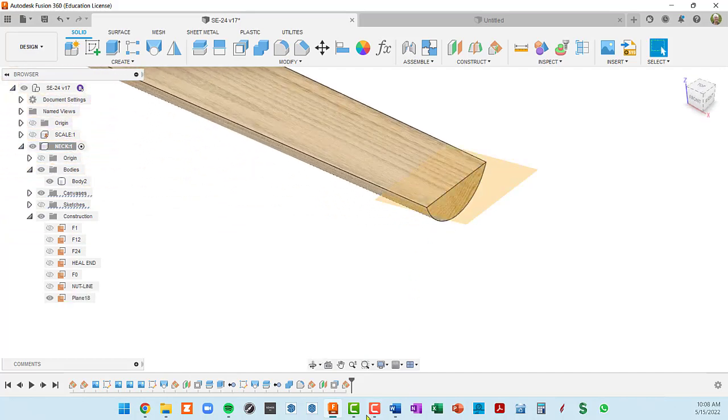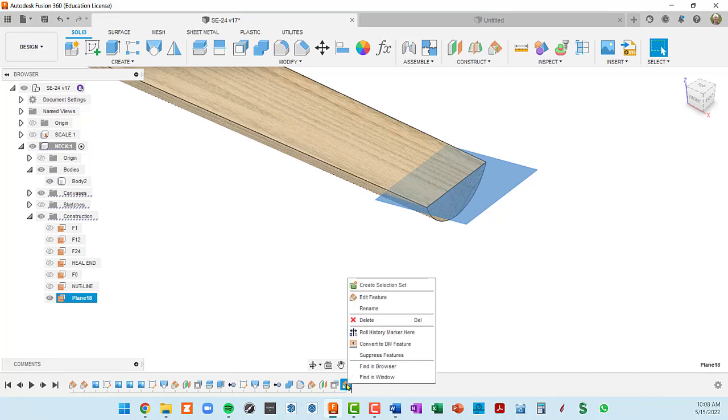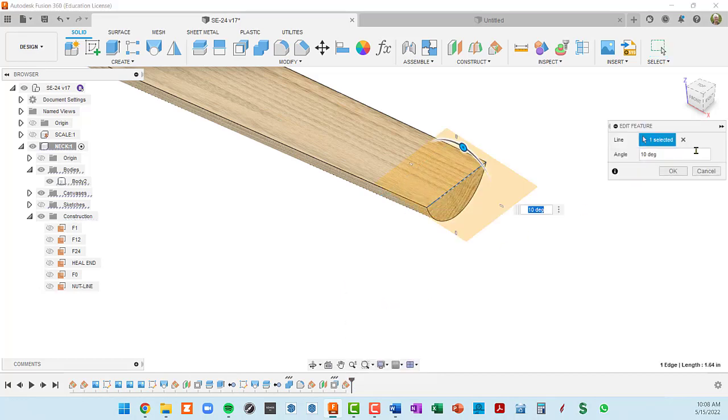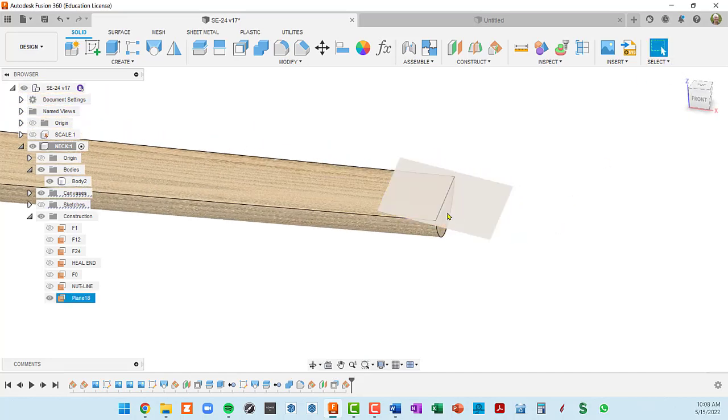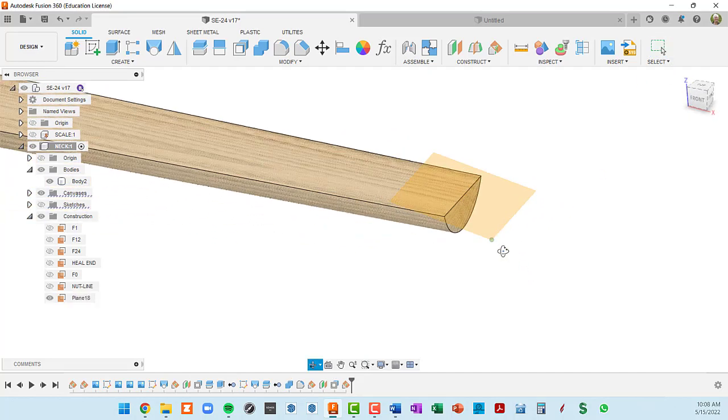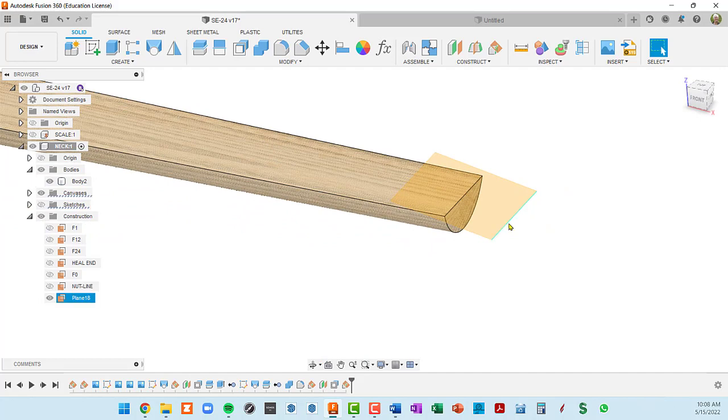So what I'm going to do is go back in my timeline, right click, do an edit feature, and that looks right now, but once you press enter, it's going to flip it to the other direction. So I'm going to put minus 10 degrees here. And now after you press enter, it looks correct. So that's the plane that we're going to draw our headstock on.